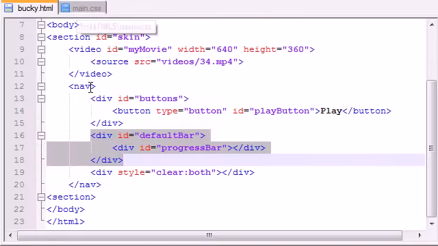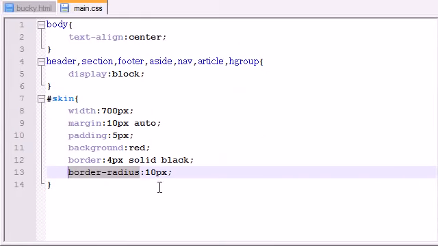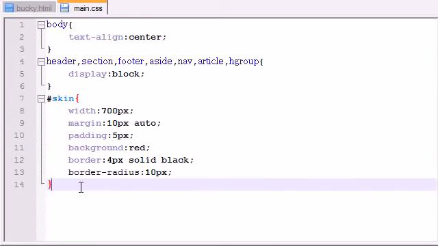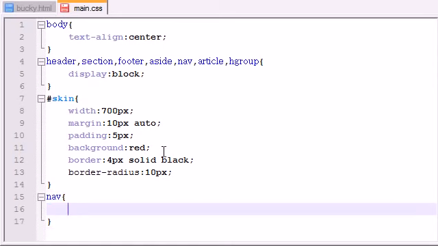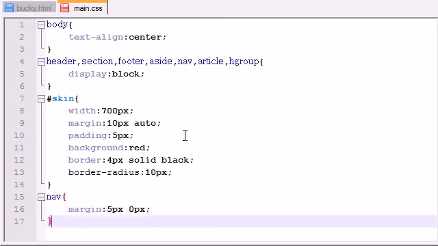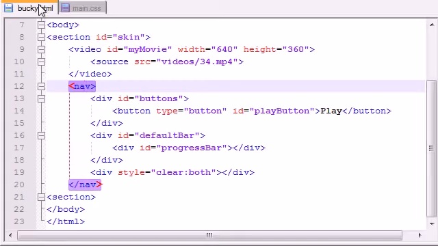So let's go ahead, and the very first thing we need to do is make some overall settings for this navigation. So I'm going to go ahead and hit nav, and I'm going to give it an overall margin just because I want this nav to kind of separate from the video. I don't want it bunched up. I'm going to give it a margin of 5 pixels, 0 pixels, and this is just going to give it a little bit of spacing on the top and bottom.